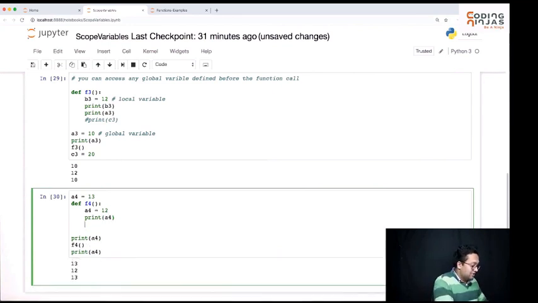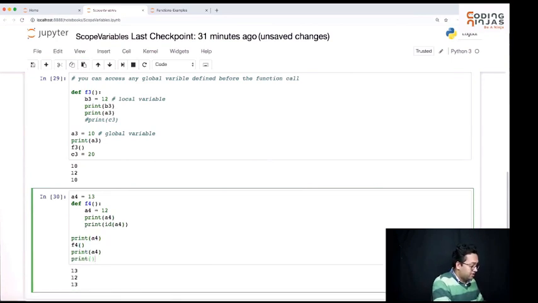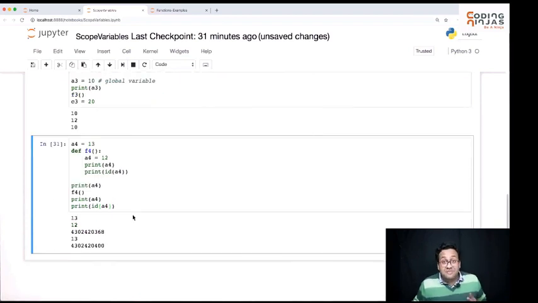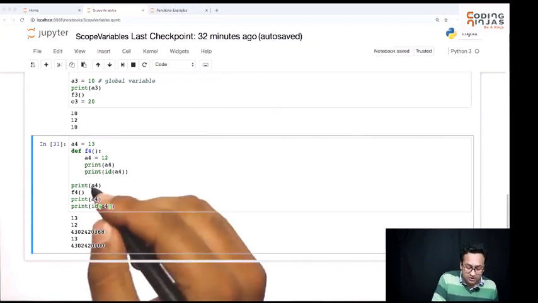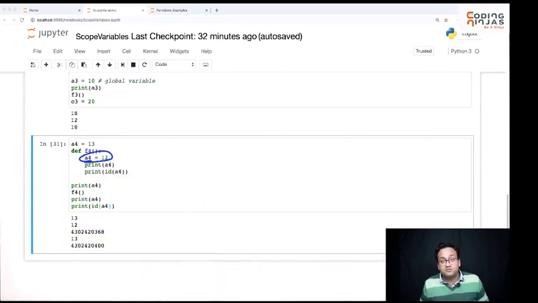To prove that, let's just print the ID of A4 here, and let's print the ID of A4 here. Both the IDs are different. That basically means they are two different variables. They are not the same variable. When you're just accessing some value of a global variable, that is fine. But as soon as you try to change the value, Python assumes that you want to create a local variable. You're not trying to use the global one.